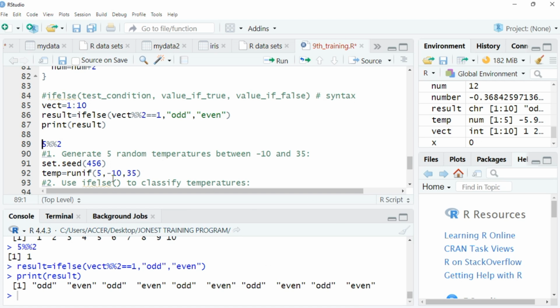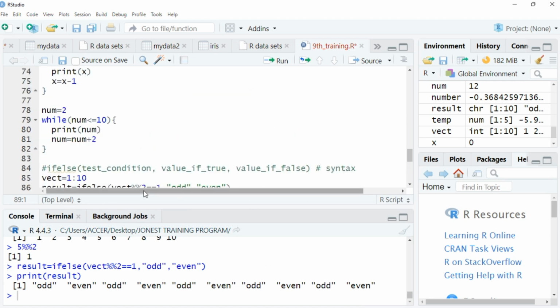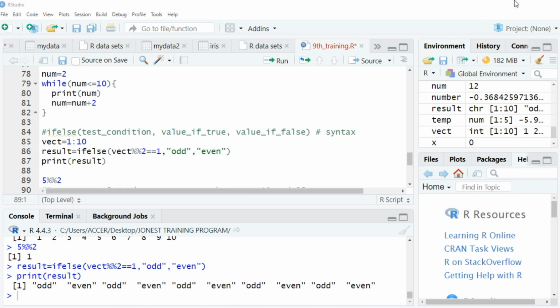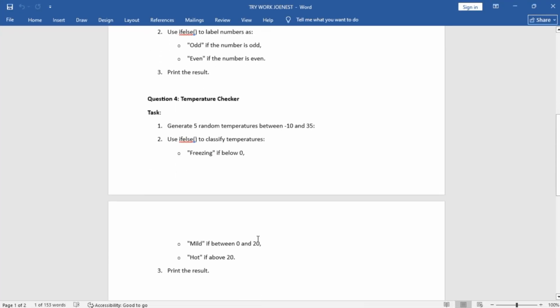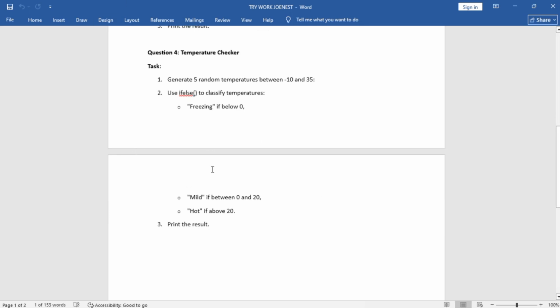With our fourth question, you can solve it and send your answer in the comment section. So let me open it. It's about a temperature checker. You can pause the video and see how you can generate this, and give us the code in the comment section. We'll be glad to see it.